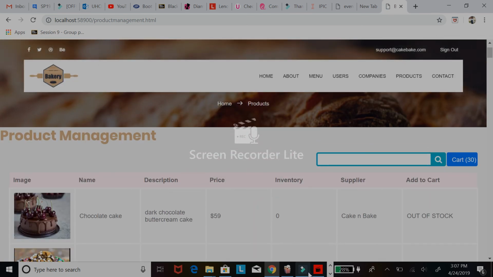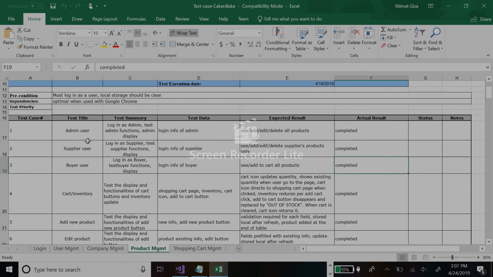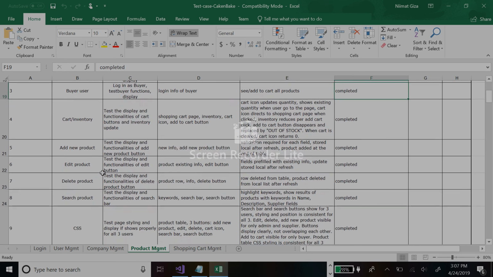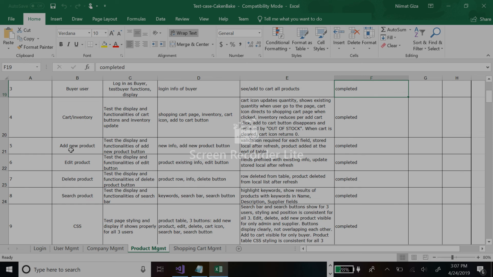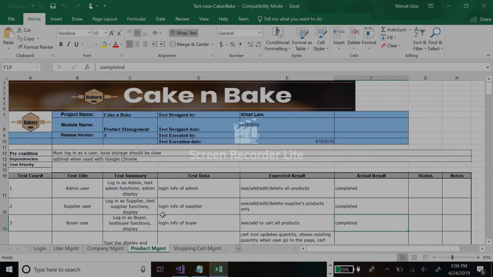This is basically it, and there's one more thing I want to show, our test cases right here. So these are all the test cases we ran, and everything works. When you log in as admin user, all the things you see, it works. We're just at the buyer user right now. Login as buyer user test, everything works. When you add to cart, the products all show, cart inventory, it works. The add new product button works. Edit product, delete, search, it all works. Yeah, that's pretty much it.